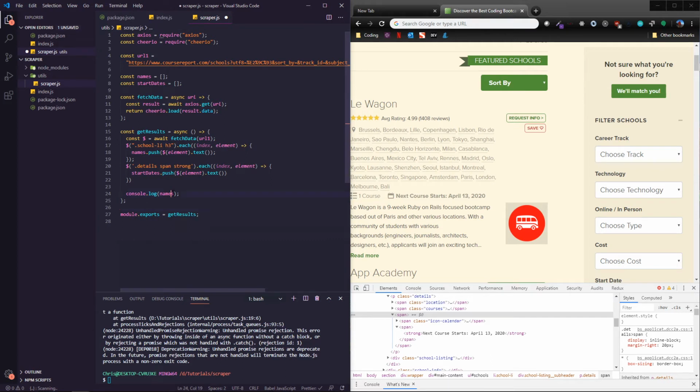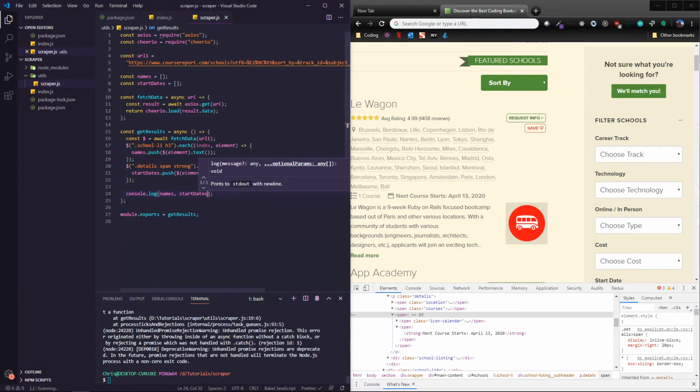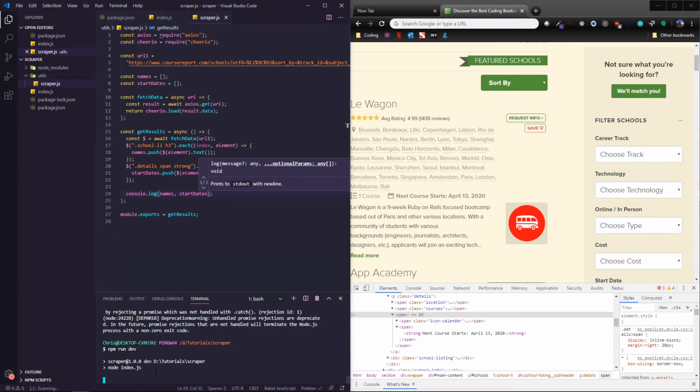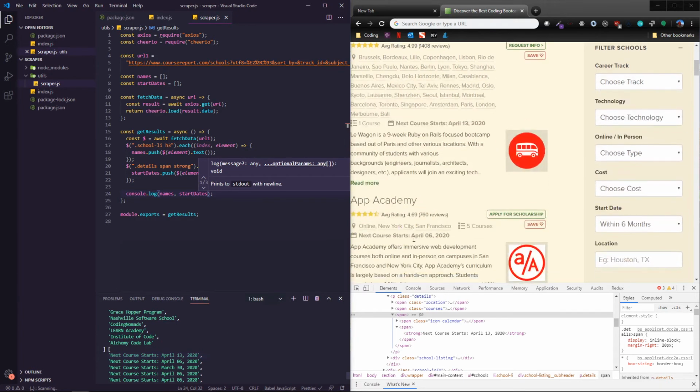And so now if we run this, we can console log the names and the start dates. Sweet. So we can see Lewagon all the way through Alchemy Code Lab, and then the next course start. And it's grabbing these in order too. So if I go Lewagon April 13th, April 6th for App Academy, so that's all great.